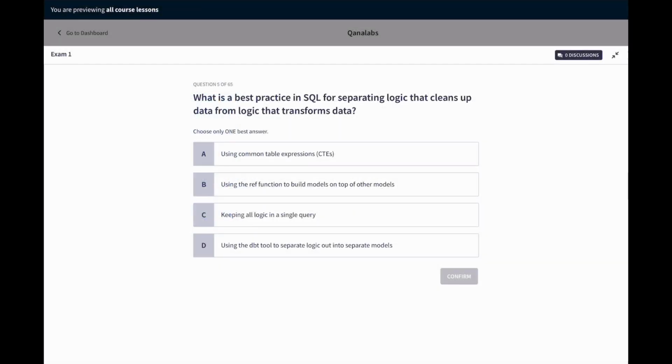Question 5. What is the best practice in SQL for separating logic that cleans up data from logic that transforms data? Let's go over all the options in this question. Option A, using common table expressions. Option B, using the ref function to build models on top of other models. Option C, keeping all logic in a single query. And option D, using the DBT tool to separate logic out into separate models.